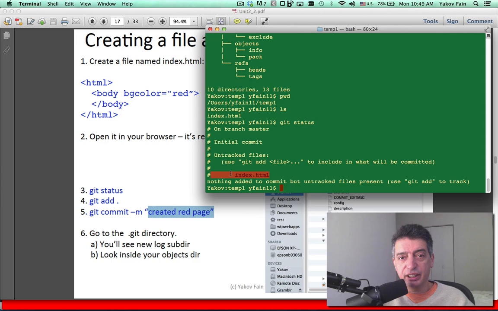Untracked files is like in the supermarket, all those products that are laying on the shelves. They are untracked. They are not in my shopping cart yet, right? So what do I need to do? I need to issue a command git add, like you add to the shopping cart, or in our case to the staging area. When you do add, there are different options.